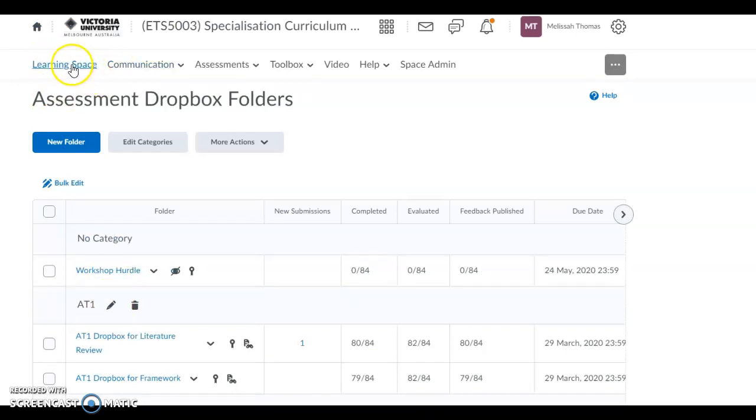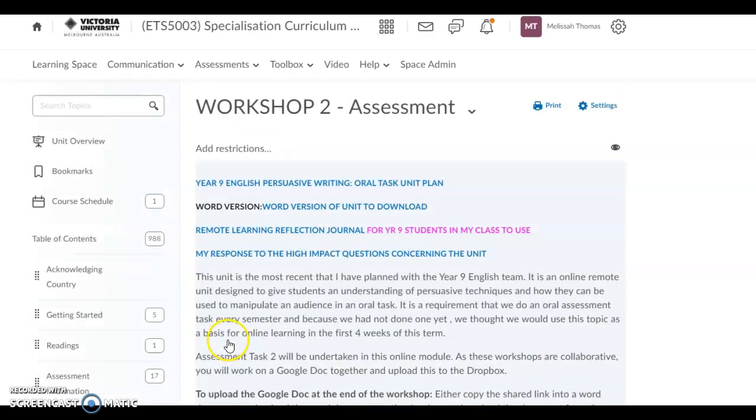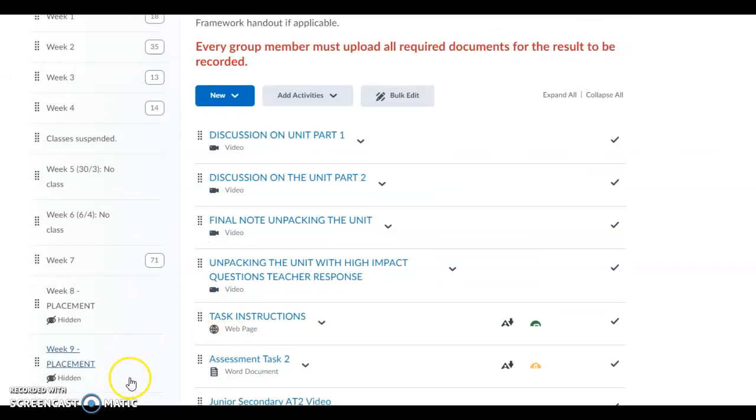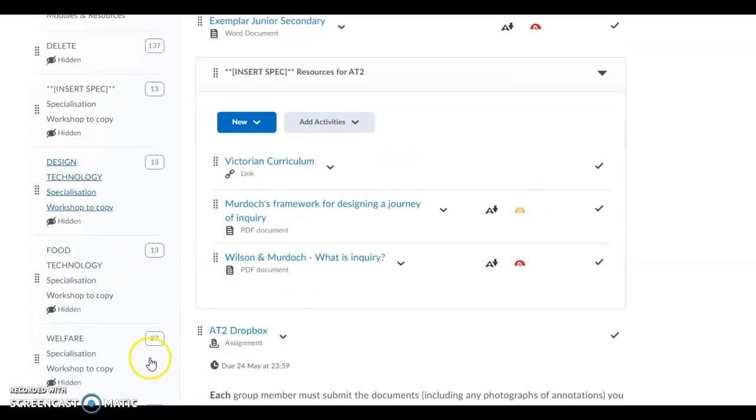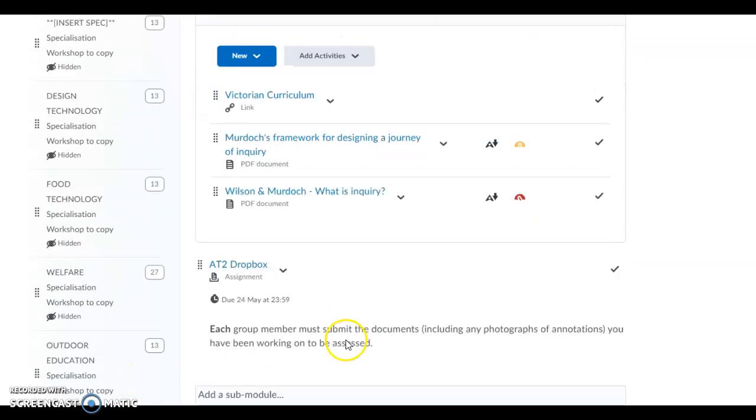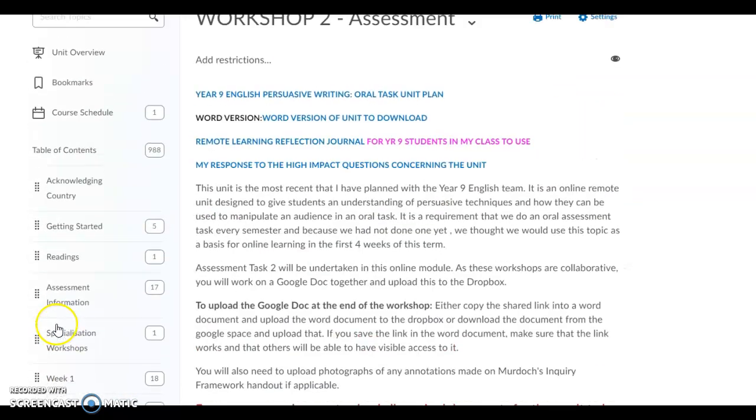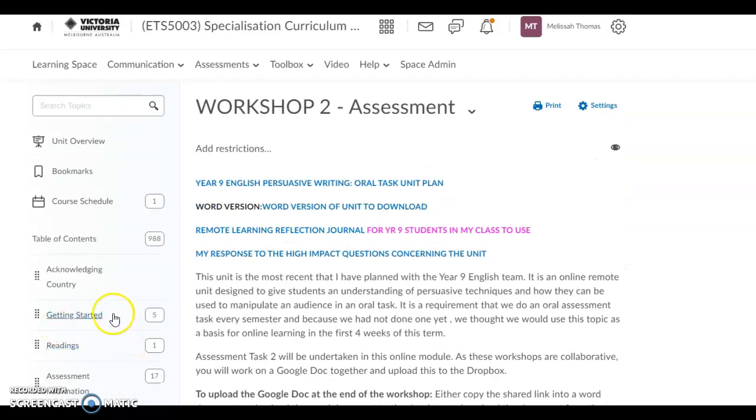Just to remind you that these workshops, workshop 1 and workshop 2, will only be published from the week beginning the 18th until the Sunday the 24th, and after that they disappear from your Collaborate space. All right. Good luck, and I hope you get a lot out of these workshop modules and the information that the specialist teacher has provided.